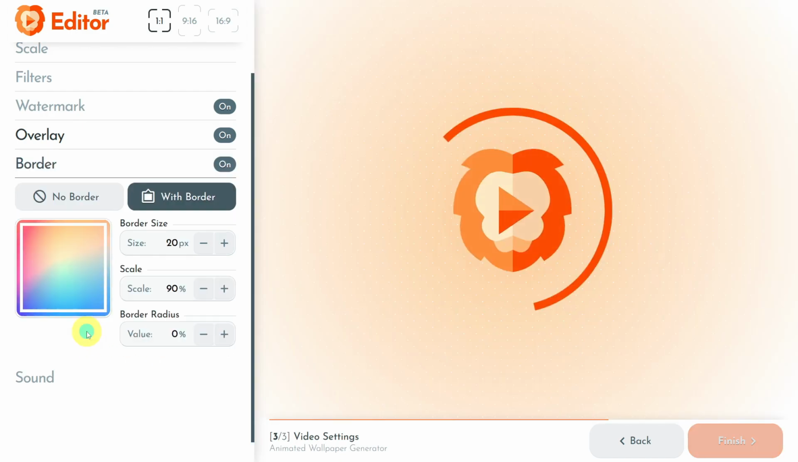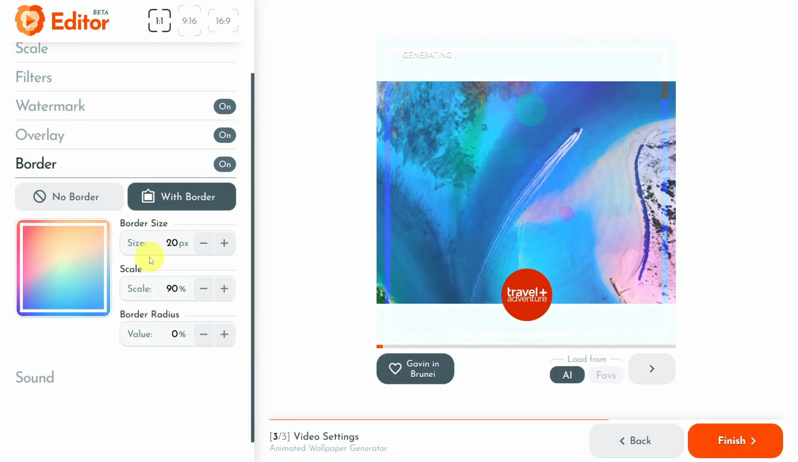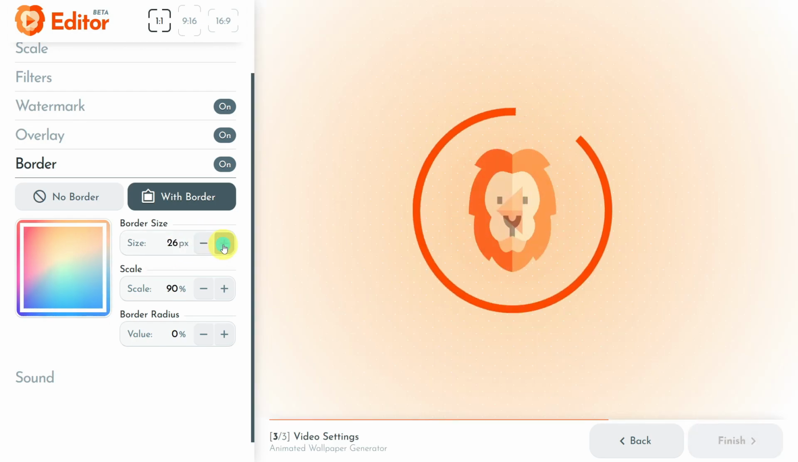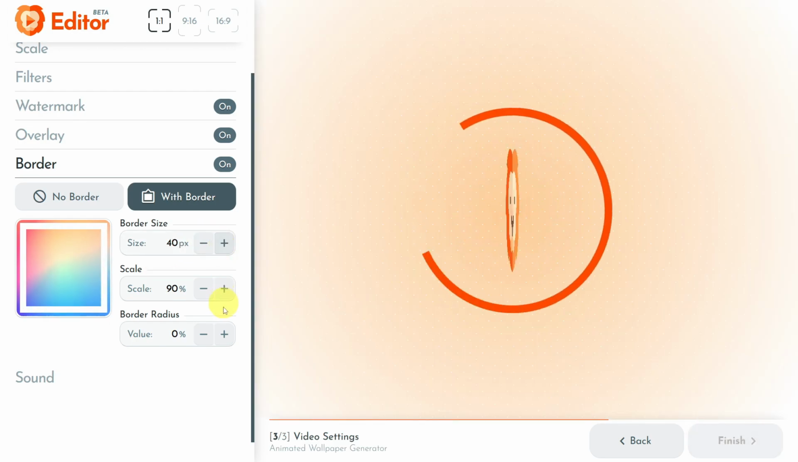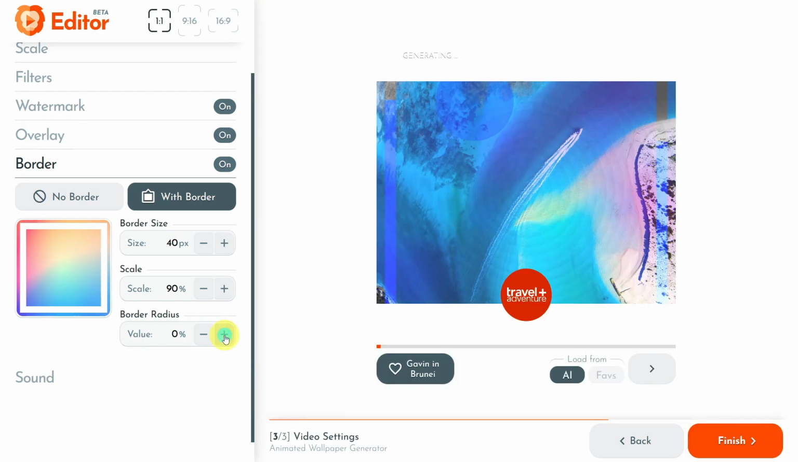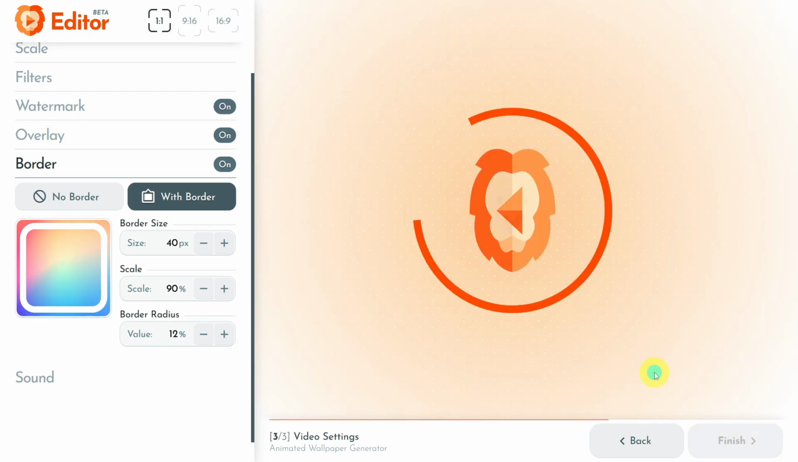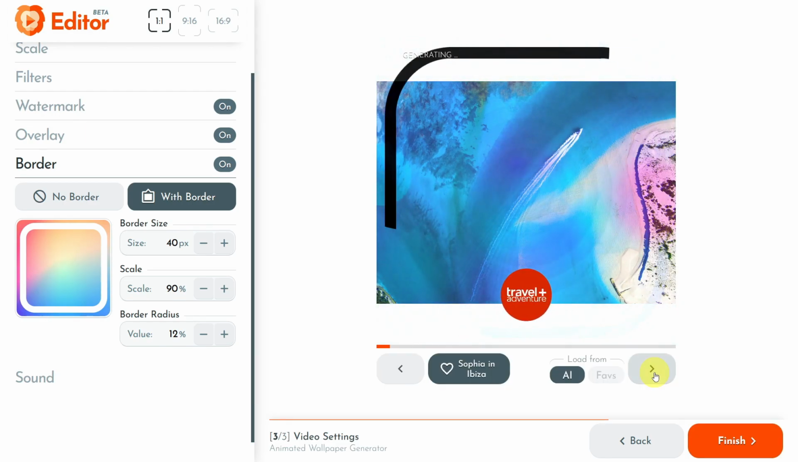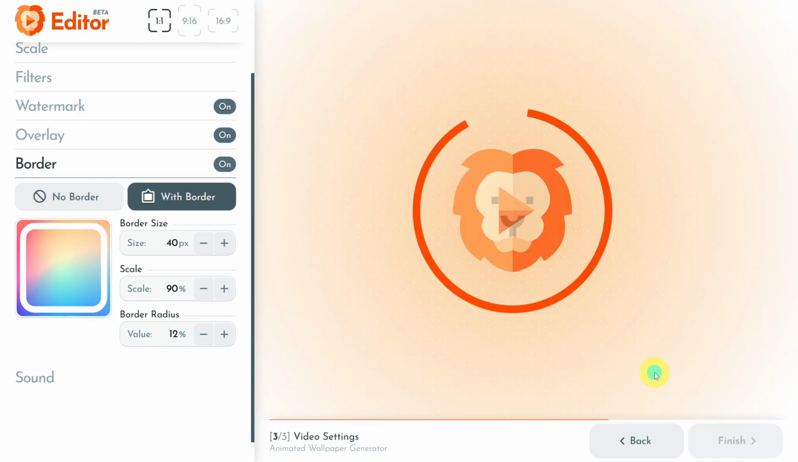Next, I will open the border section. Here I will show you how to set up an animated border for this background video. In my example, I increased the border size I wanted to 40 pixels. Also, set the border radius to 12%. As you can see, my video preview has an animated border. To generate a new border effect based on my values, I will click the next arrow button under my animated wallpaper preview.